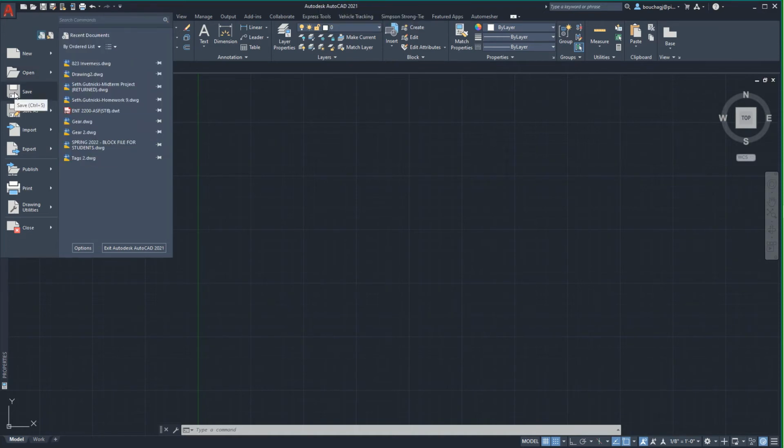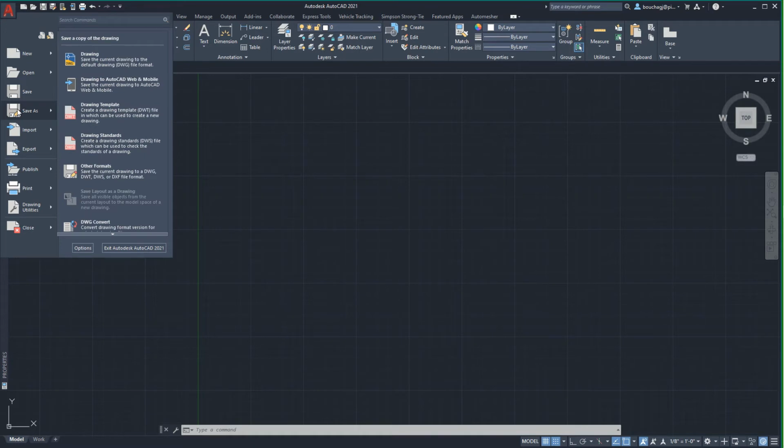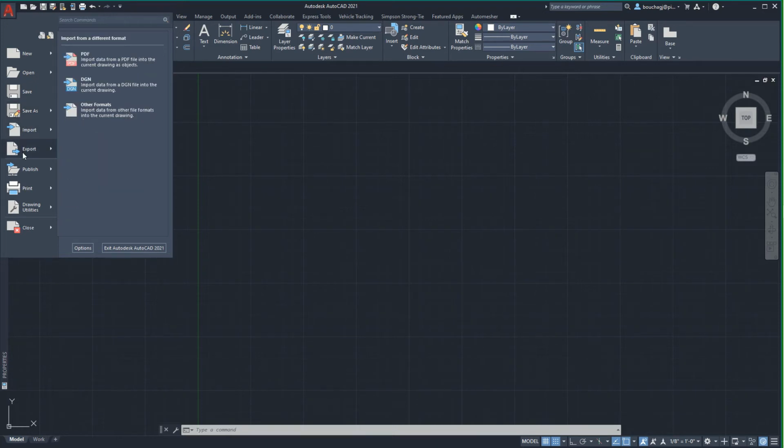There is the common Save icon in both the A menu and the toolbar, as well as the Save As icon. The flyout menu next to the Save As icon in the A menu provides options to save a drawing file as alternative file types and formats. Both the Import and Export flyout menus provide the opportunity to interact with alternative file format types. These will be explored at a later time.